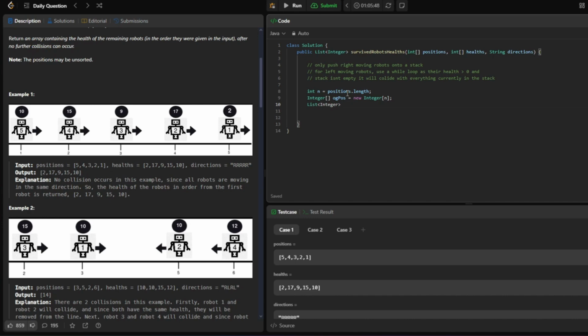We could call this the output, and that's equal to a new array list. And then we're going to have a stack of integers. This could just be s. This is a new stack. So the first thing we want to do is take note of the original positions of the robot, because this is how we're going to want to return them.